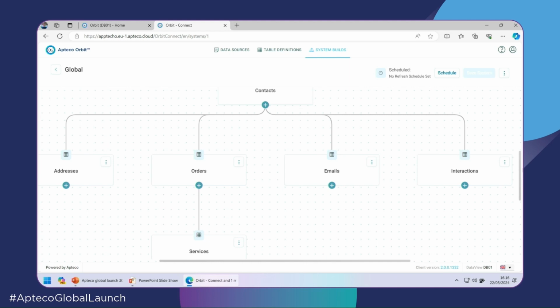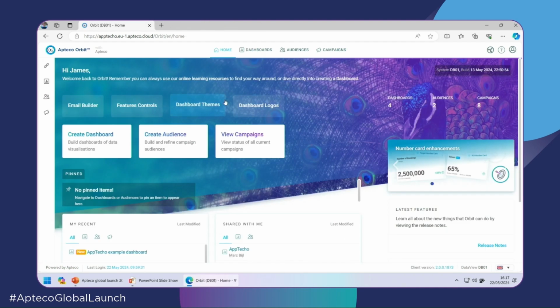Now at Apteco Live, I ran a build live on the stage. I'm not going to do that today. I've already loaded this data, and it delivers us back into this beautiful Orbit system. The Orbit system has this homepage. My user is an administrator, so I've got lots of controls like the email builder or feature controls, but we've got the main navigation devices across the top, the home, the dashboards, the audiences and the campaigns.